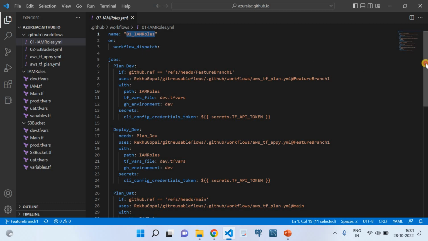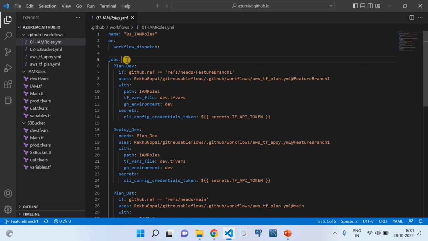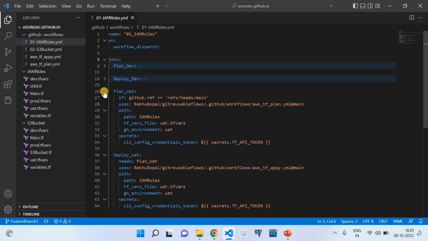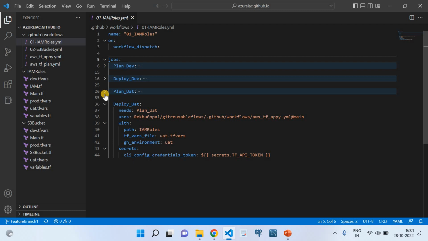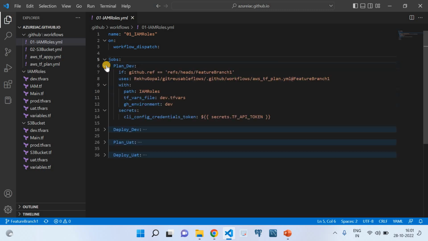Under the jobs, I have declared multiple jobs. This is where we bifurcate the tasks between the environments. One is you are planning something on development and deploying something on development, then finally you will have the definition of plan on UAT and deploy on UAT as well. So you have two environments bound together, dev and UAT. That's where the differentiation comes in.